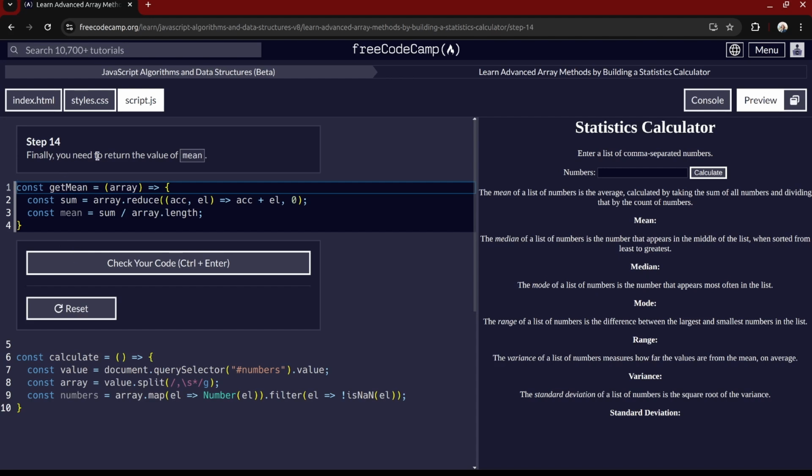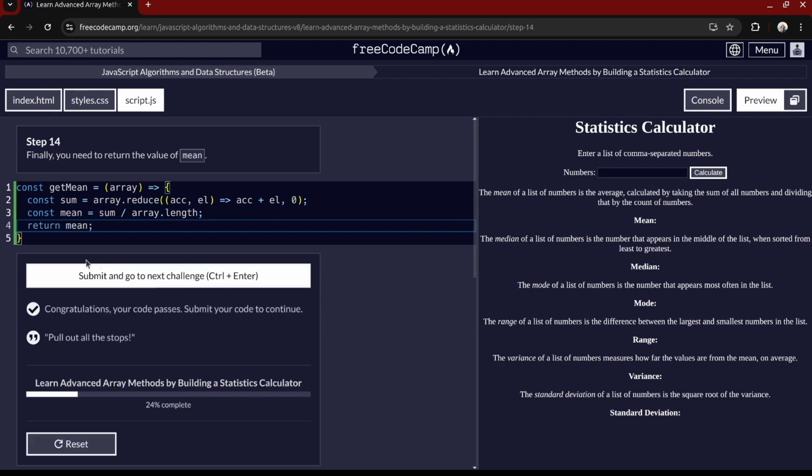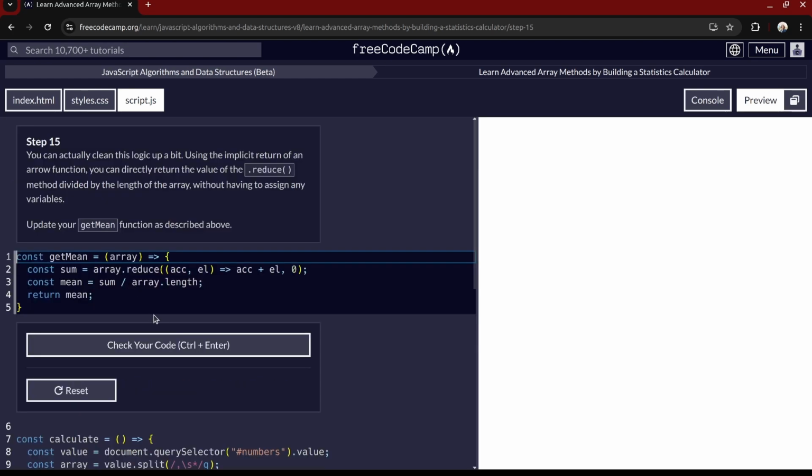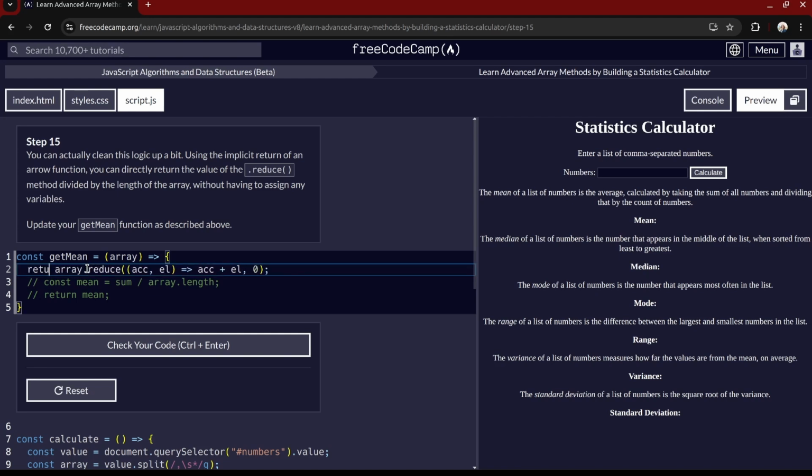So finally, we need to return the value of mean. Right now, we haven't worked on calculate. So what we could do is just comment it out. Okay, so what we are going to do here is simply write return and divide it by the length.